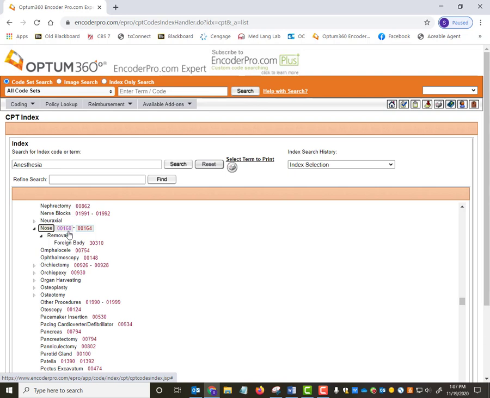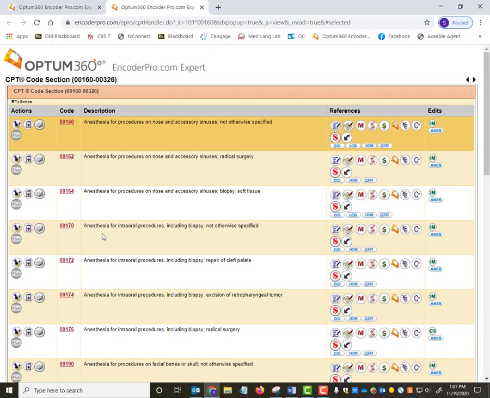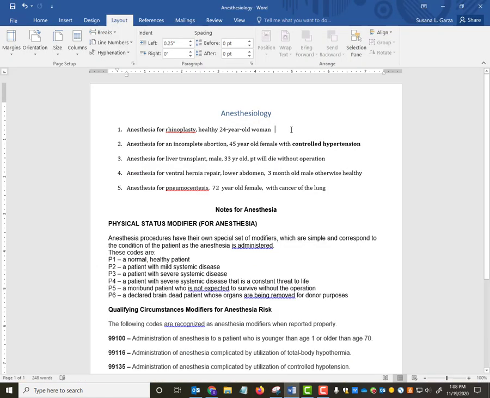So our code section is 00160 through 00164. So let's take a look at that. And it says anesthesia for procedures on nose and accessory sinuses not otherwise specified. So yeah, that looks like the anesthesia for a rhinoplasty. That definitely falls underneath that code right there. The other two that it indicated differ in the type of surgeries that they did, and so of course neither of those two would be the correct one. Our correct answer for number 1 would be 00160. So I'm going to plug that in.